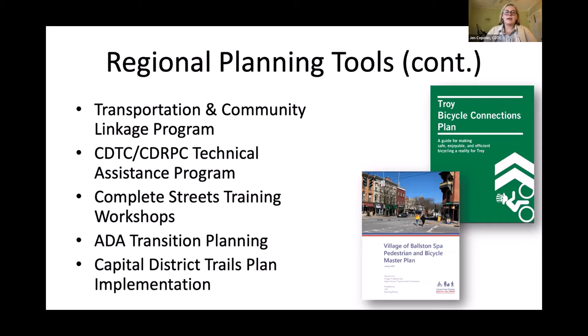The CDTC and CDRPC Technical Assistance Program, which is currently open and information about it can be found on our website, is more of a small scale technical assistance program that works directly with communities to do mapping, data collection, or even some small scale feasibility studies. Like we're wrapping up working with Saratoga County, the town of Wilton and Saratoga Springs to look at the feasibility of creating a trail connection between the Saratoga Greenbelt Trail and the town of Wilton. Also ADA transition planning, which we'll hear about in a bit, and implementation of our trails plan, which we're working with a number of communities right now to do trail feasibility studies.